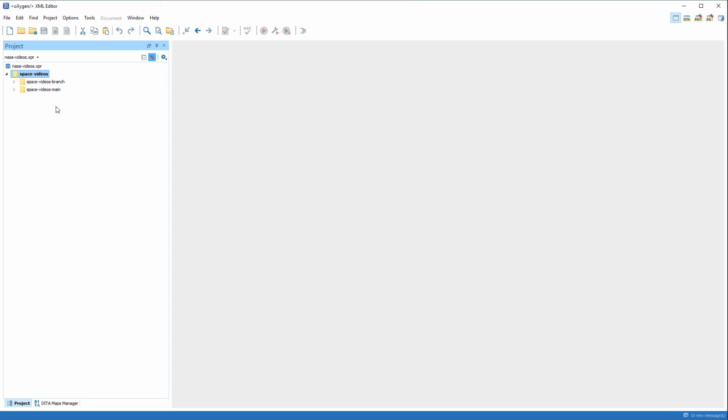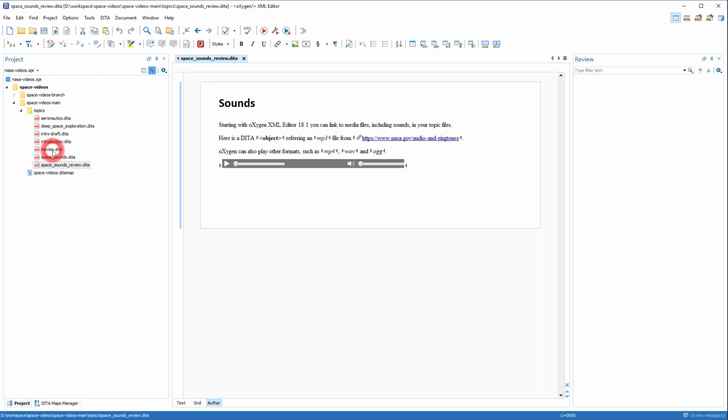For this demonstration, I have a sample project that contains two main folders that represent two versions of the same file structure. The Space Videos Branch folder contains various changes within the file structure, while the Space Videos main folder represents the main version of the project. I've made a copy of a document from that main folder, and I'll open it in the editor.